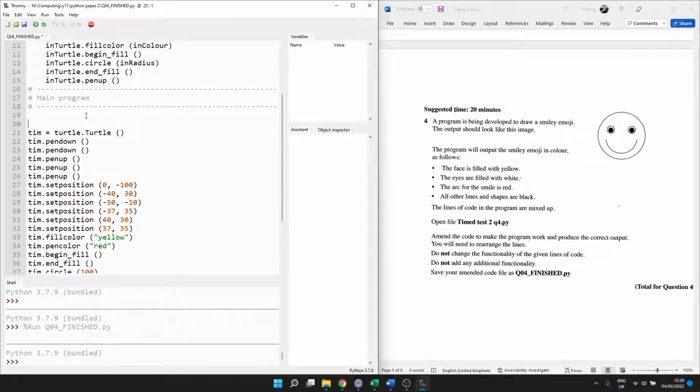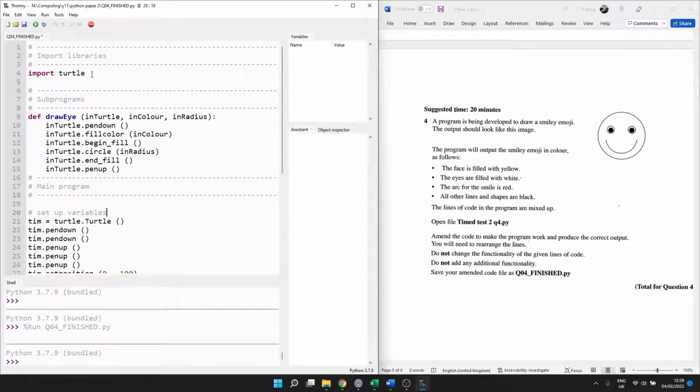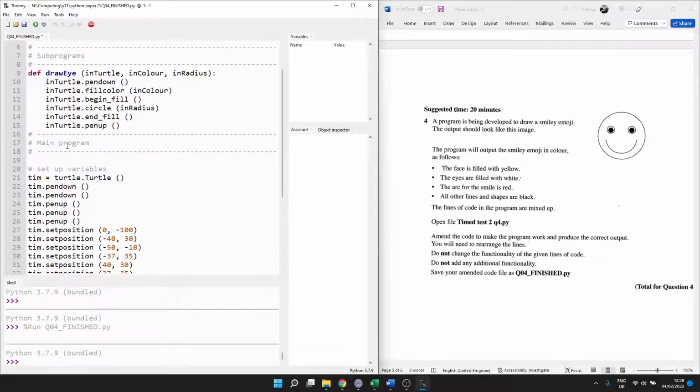So first of all, let's make a turtle drawing object. Initialize variables, set up variables. It's odd, really, that they haven't got a global variable section. I think you would have that in the actual paper too, but we're not going to add it in because it tells us not to.